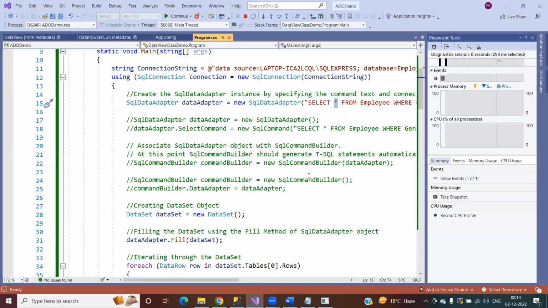So you need to remember two things. The first one is you should associate your data adapter to the command builder, and the second thing, your select query must include the unique key column. That unique key column might be a primary key or it might be a unique key.